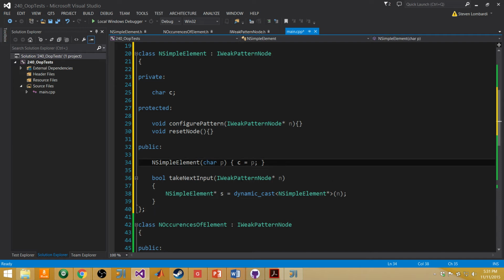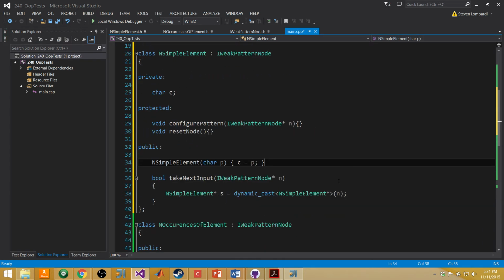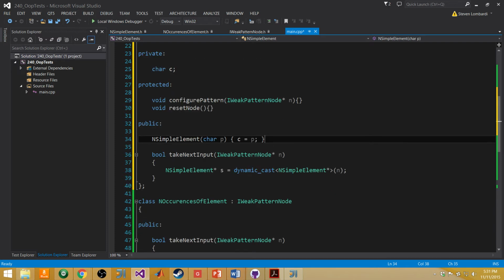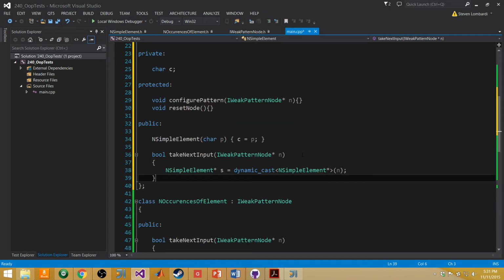So what we have is a pointer to an iWeak pattern node, which is a more abstract version of nSimple element. For a pointer to iWeak pattern node, we only know that whatever that object is, it must implement those three methods. That's all we know. So we're going to do a dynamic cast that attempts to take this element and ask, is it really a simple element? Meaning, does it have the variable char? Does it have everything we need to make it behave like an n-simple element? If it does not, S will be a null pointer. If it does, then S will point to the valid object type.